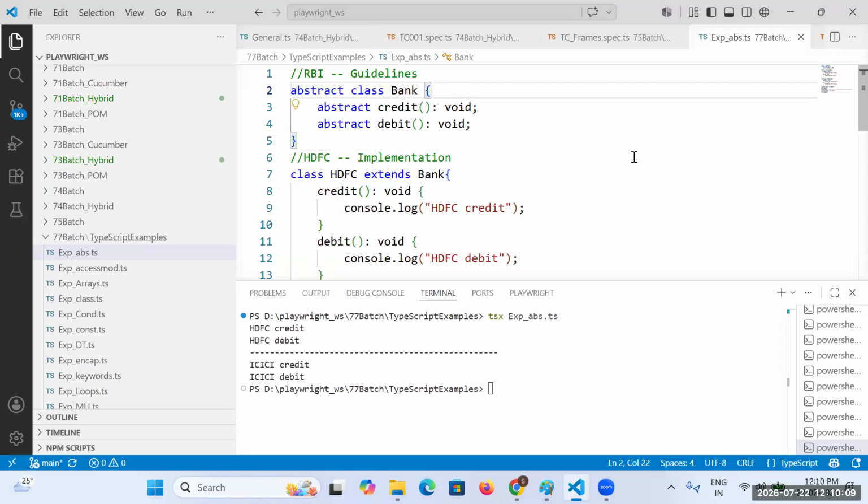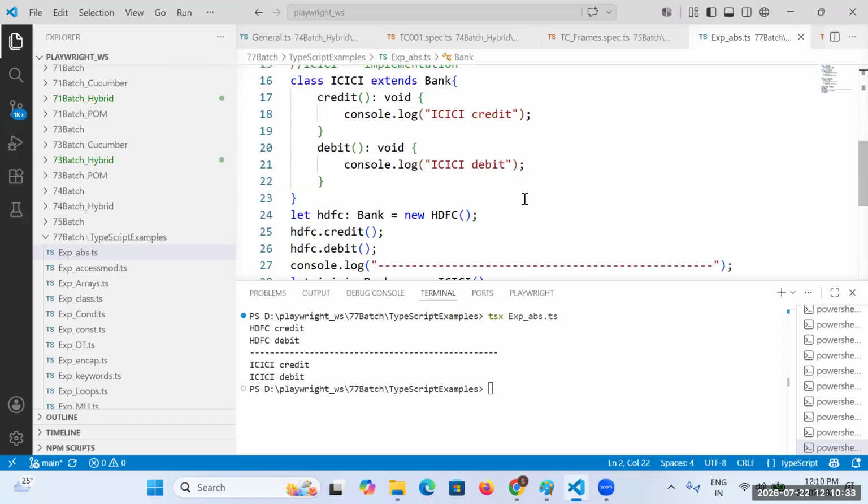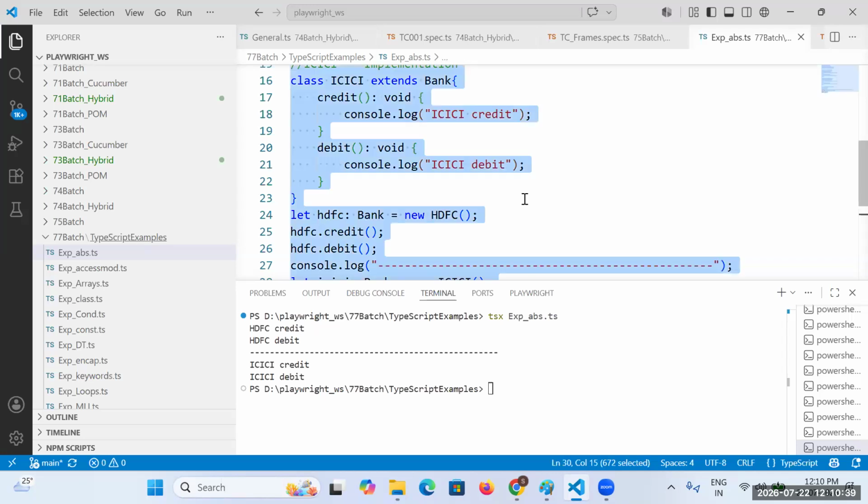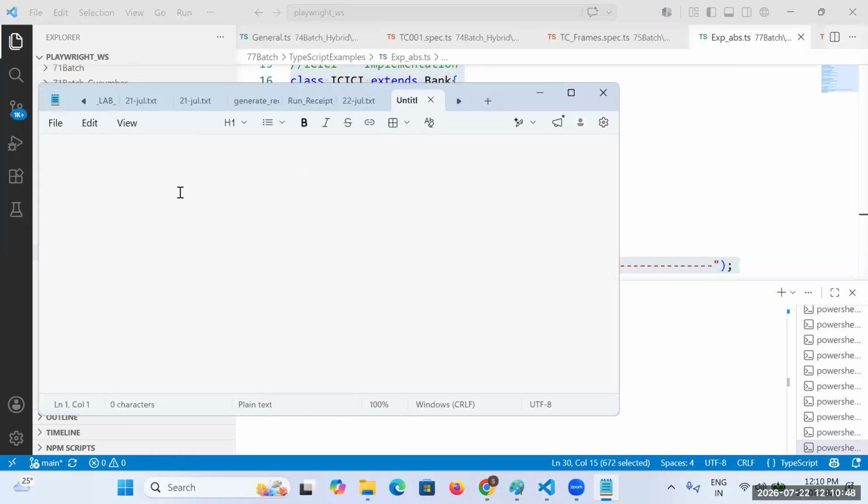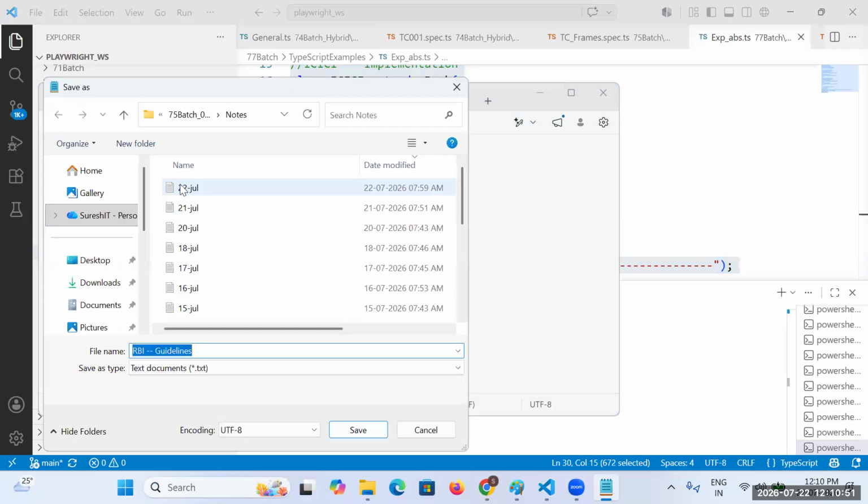So that is exactly the abstraction concept. While working with abstraction, think like a developer. When you are developing any software for a particular application, the guidelines are provided in abstraction, and the implementation of the related methods is available in another class. This is what happens with the concept of abstraction.